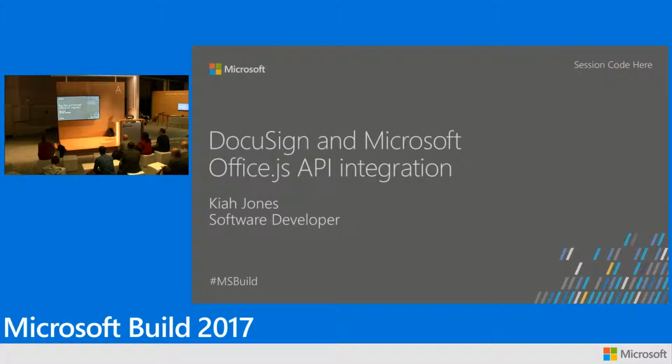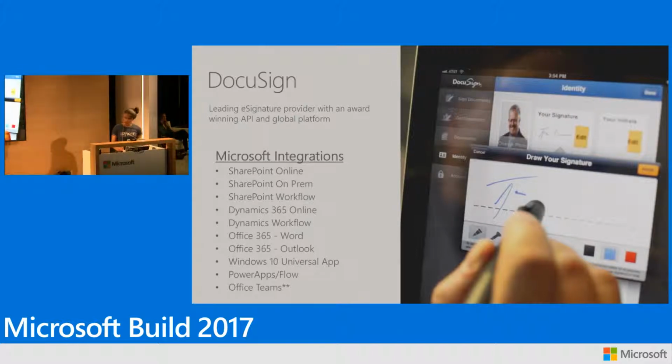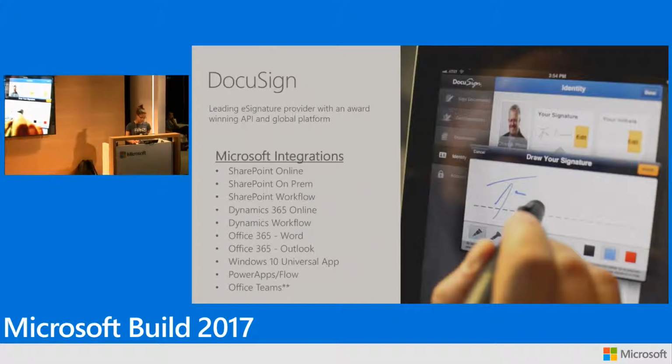My name's Kia Jones. I'm a software developer for DocuSign. I work on the Microsoft integrations team. And so if you don't know, we have several Microsoft integrations for the Office suite. So there's a list of them that you can try out later. But today I'm going to be focusing on our integrations for Microsoft Word and Outlook.